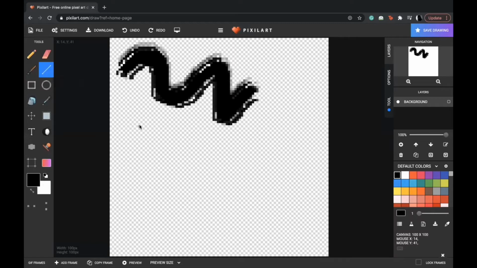Next is the line tool, which basically just creates straight lines for you, or diagonal lines, but it just makes a clean line for you, right? Which is great if you just need that structure in your piece.